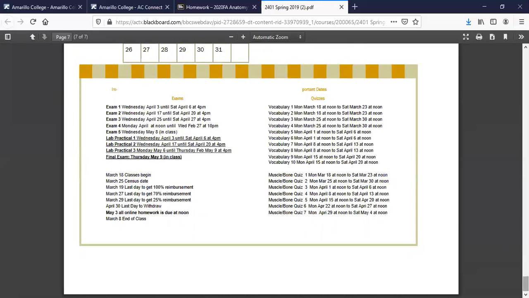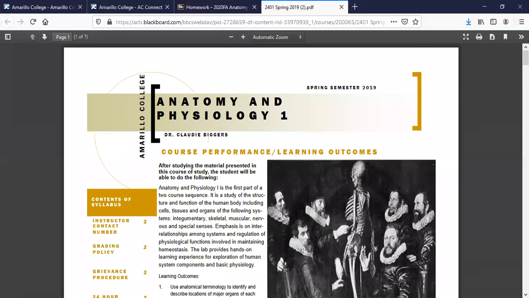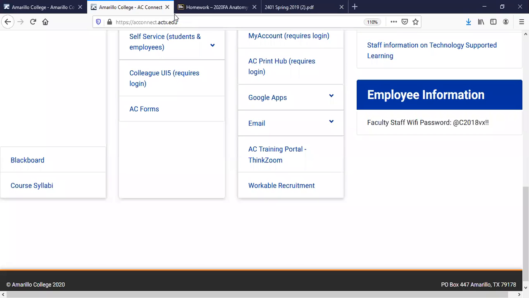So that's just a little bit more information than you need, but I want you to be familiar that the syllabus is your tool and your guide to help you navigate the semester. Now, how do you navigate the actual class itself? So here we go.